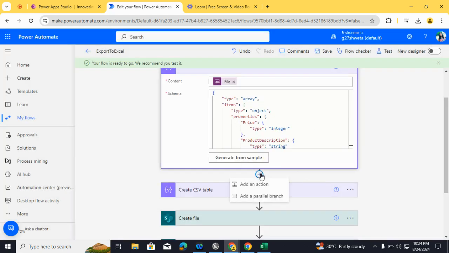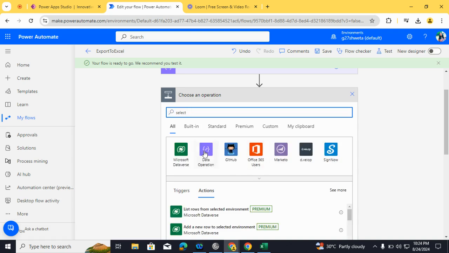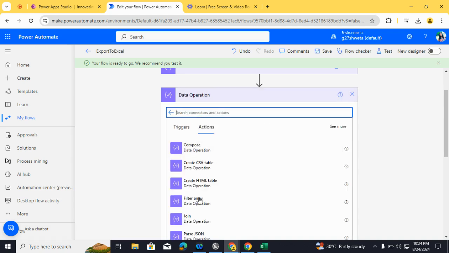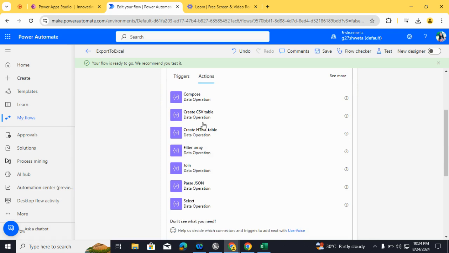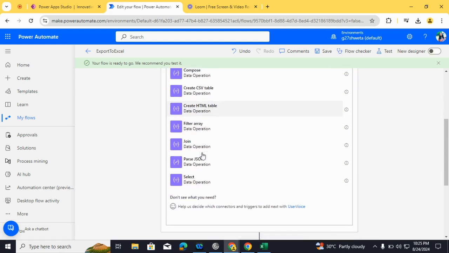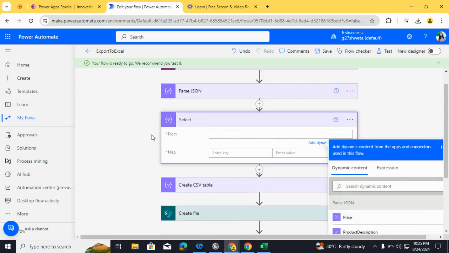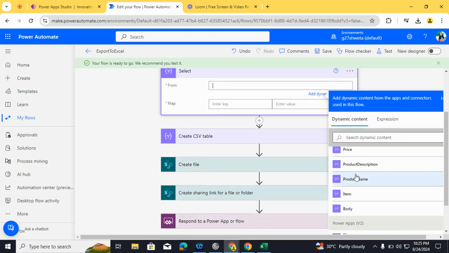Next step is to add a data operation. Click on data operation. Here we have the option for Select, so you can choose Select. Under from, you can pass the body which comes from the Parse JSON.